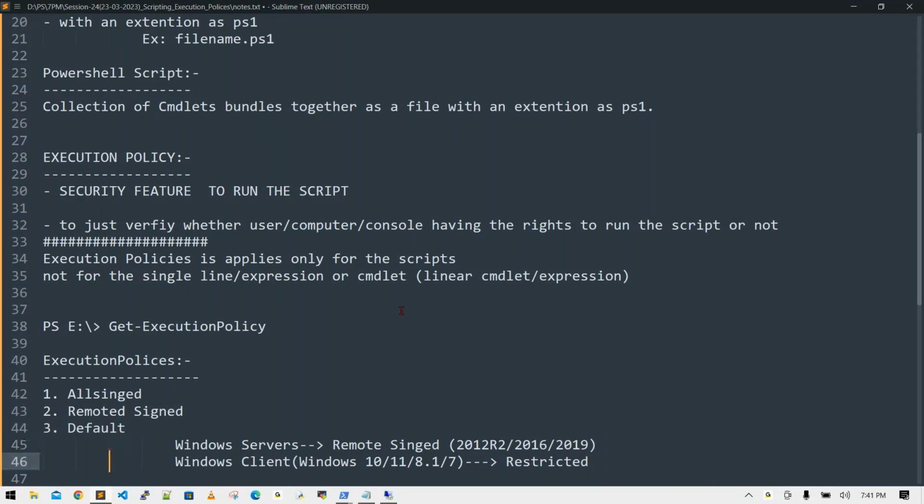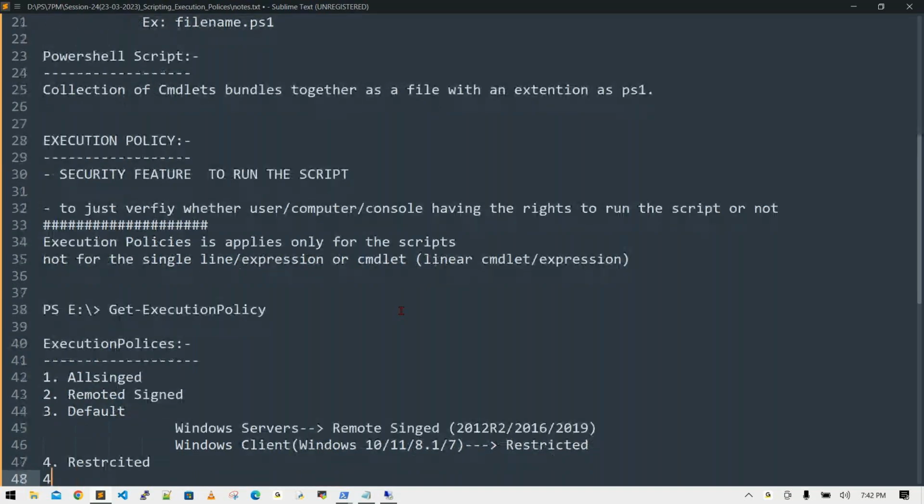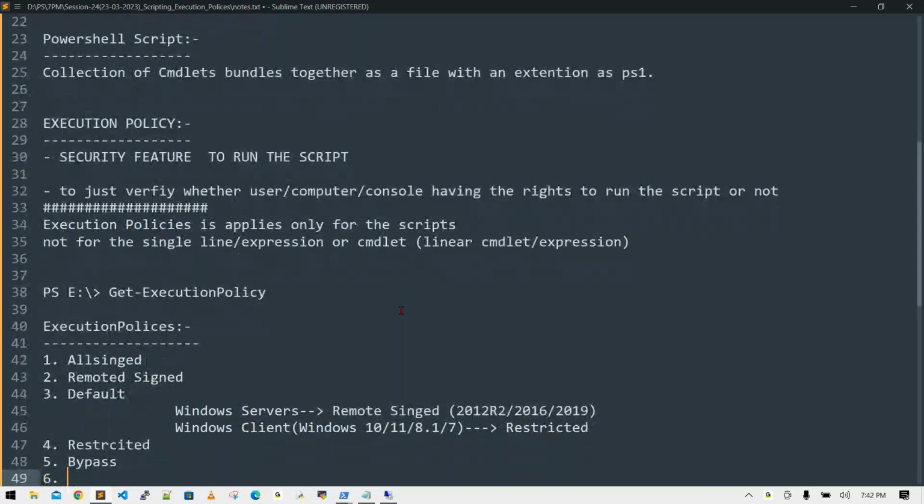Mostly we will use general purpose client machines only. And the fourth one, you may get Restricted, you may get Bypass, and the next one is Unrestricted. These are the execution policies we have.